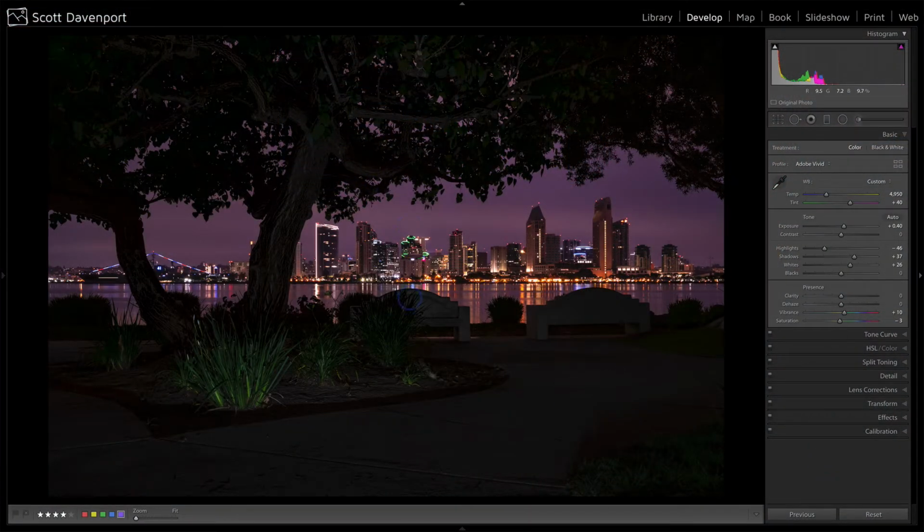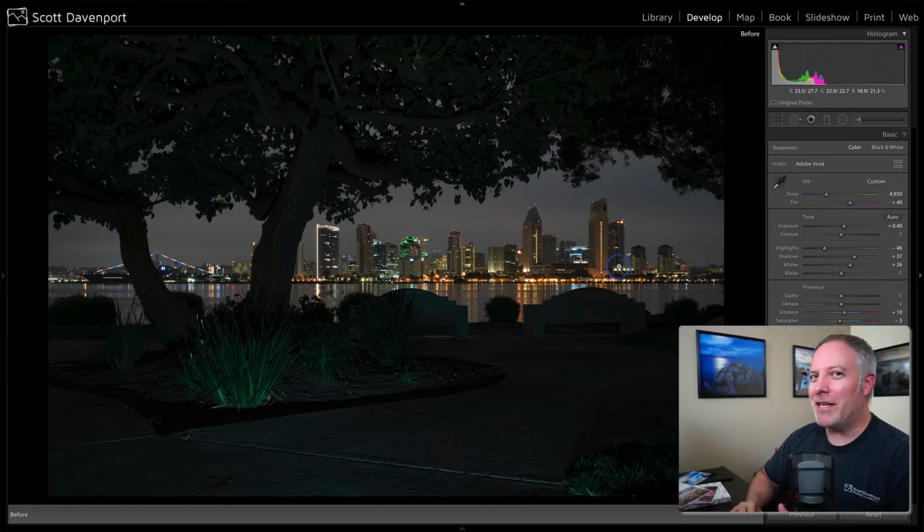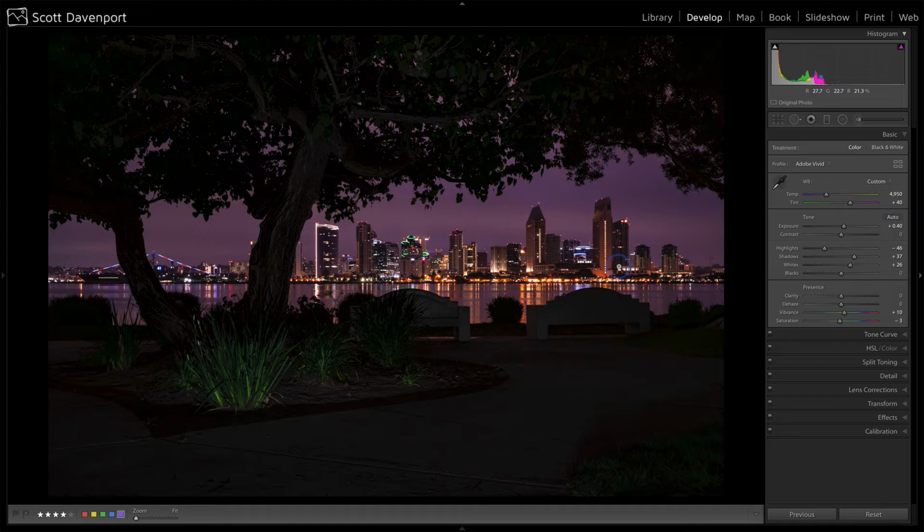So I've got this photo here I took of San Diego downtown. This was actually early morning before the sun came up. I'll show you the original, which is not this twilight type feel. There were a little bit of hints of purple in the sky. It was much more of a bluish gray kind of morning. I wanted to have some fun with the photo and make it look more like this.